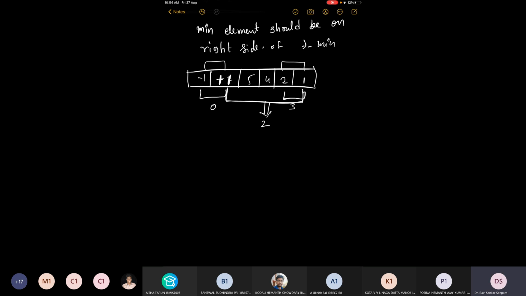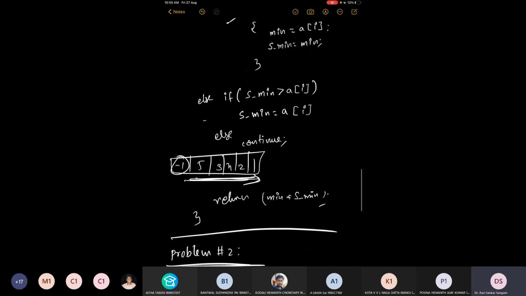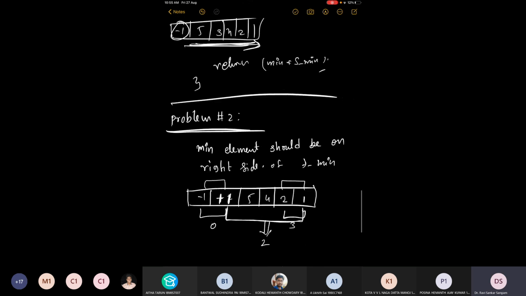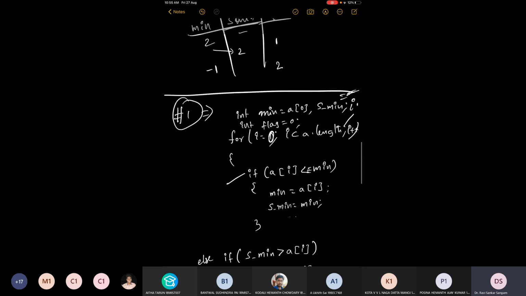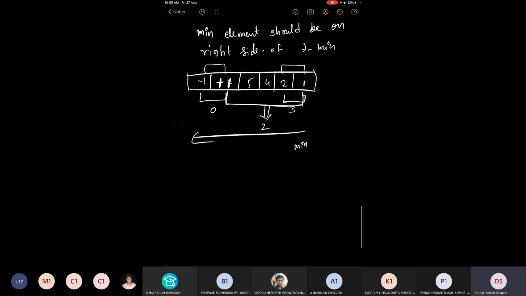So minimum element should be on right side. I am giving a hint as we have very little time, but you need to practice. What you can do is, as minimum element should be on right side, just find the minimum element from the right side. So instead of running the loop from 0, run the loop from right side and try to work on it. You will get the desired output. You should start from right side.